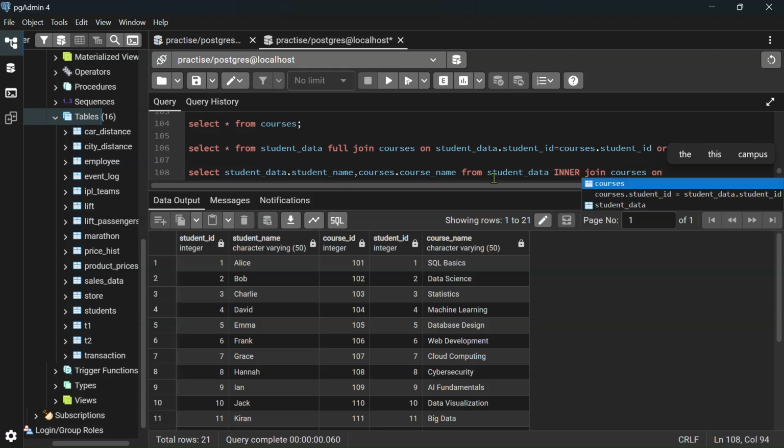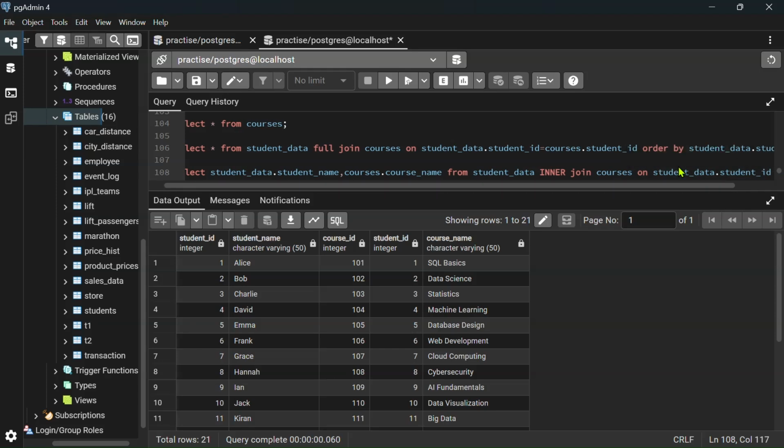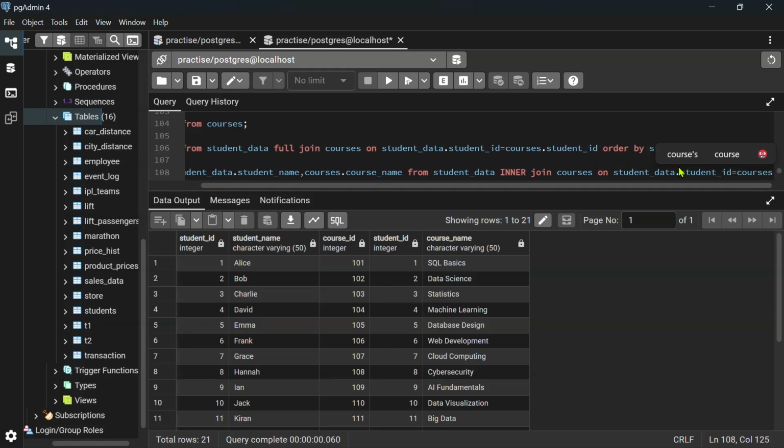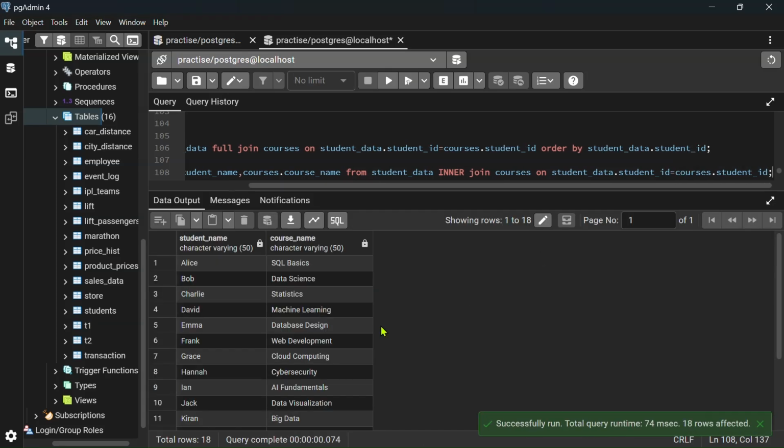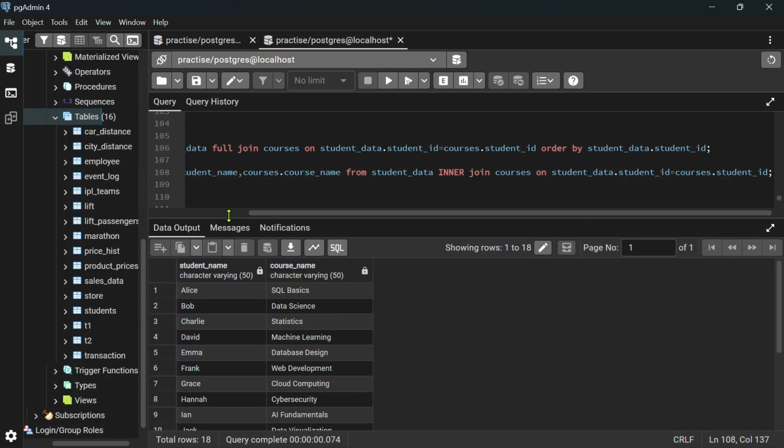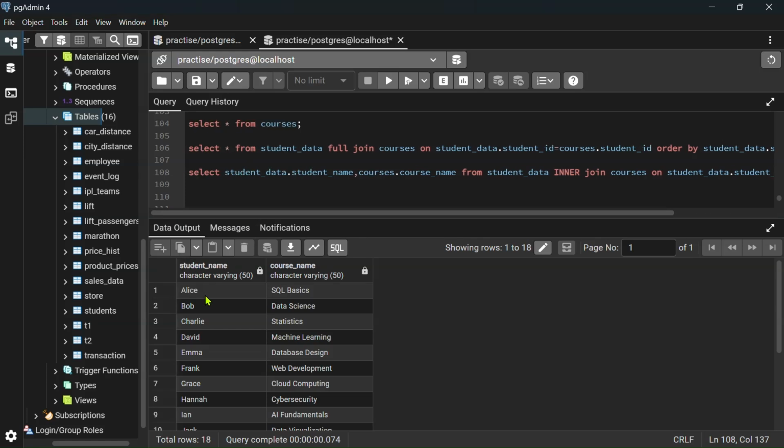on. We have student id columns same here, so these are the keys from both the tables. So student data dot student id equals to courses, the table name first, dot column student id. So you can see we have got our desired columns, student name and course name, right?